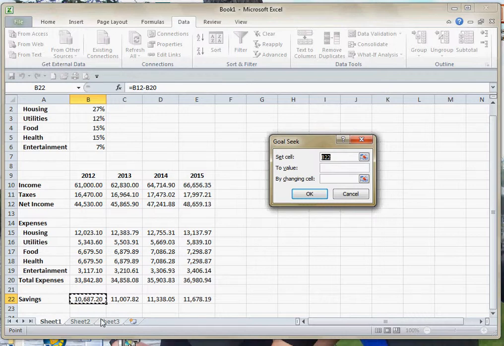I said we have a little more in savings than what I want to be putting away. I'm going to change that value, and instead of having it where it is right now, we're going to set that value. Let's say we want to put $6,000 in savings this year and not $10,000. Now, the key here, though, is once I tell it how much I want that final number to be, what cell is going to change to get that?